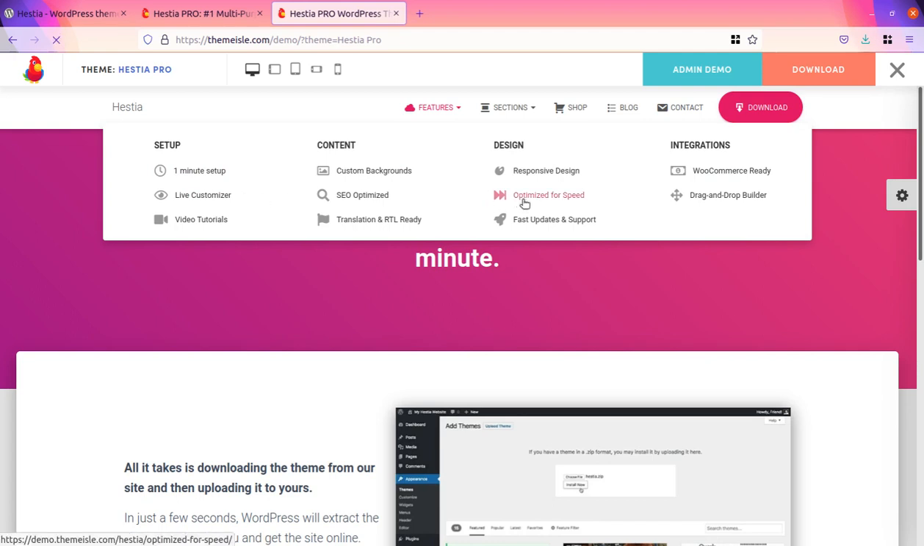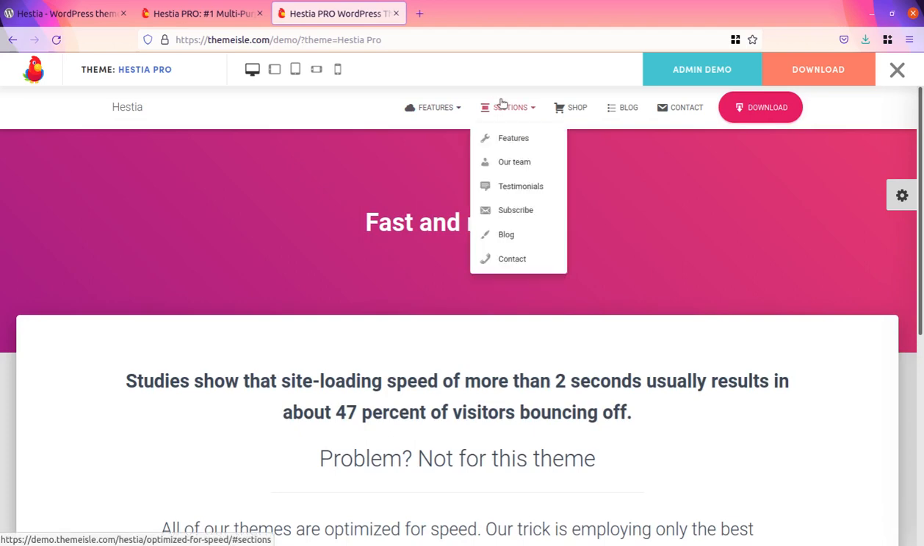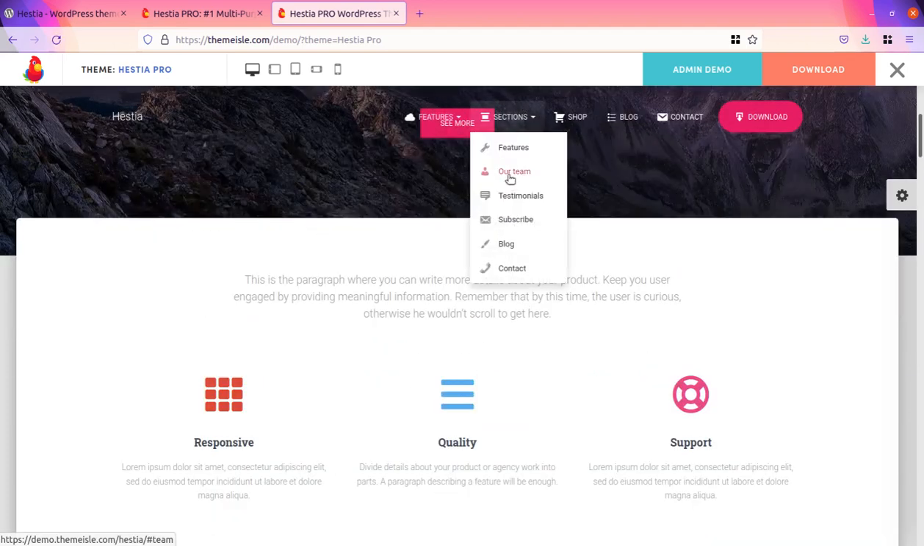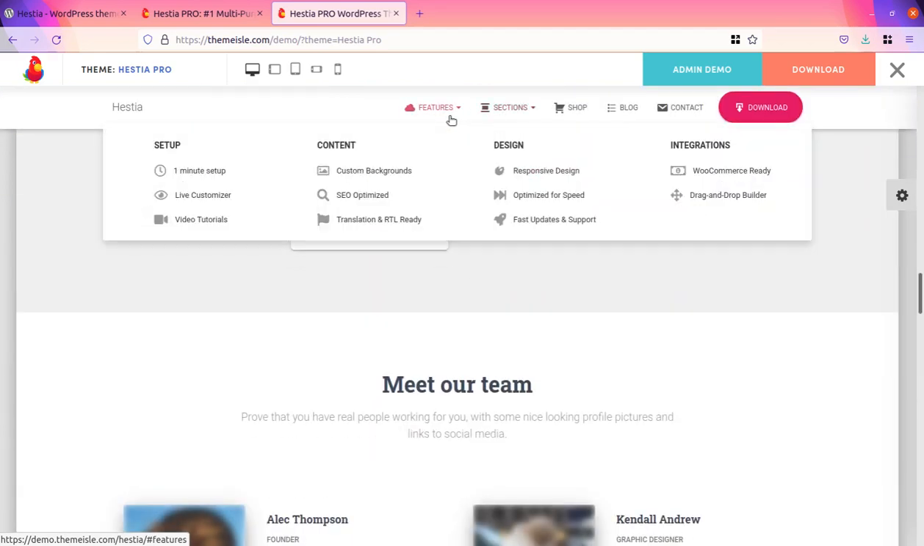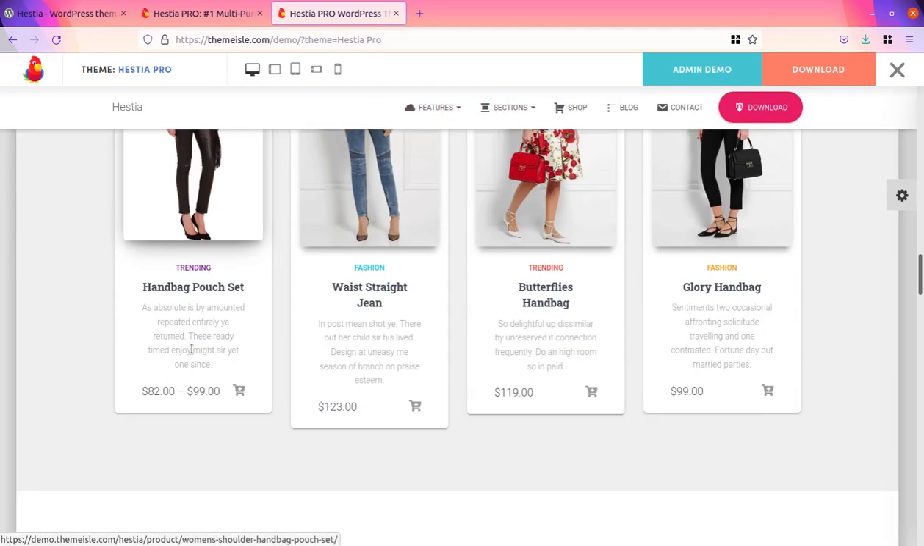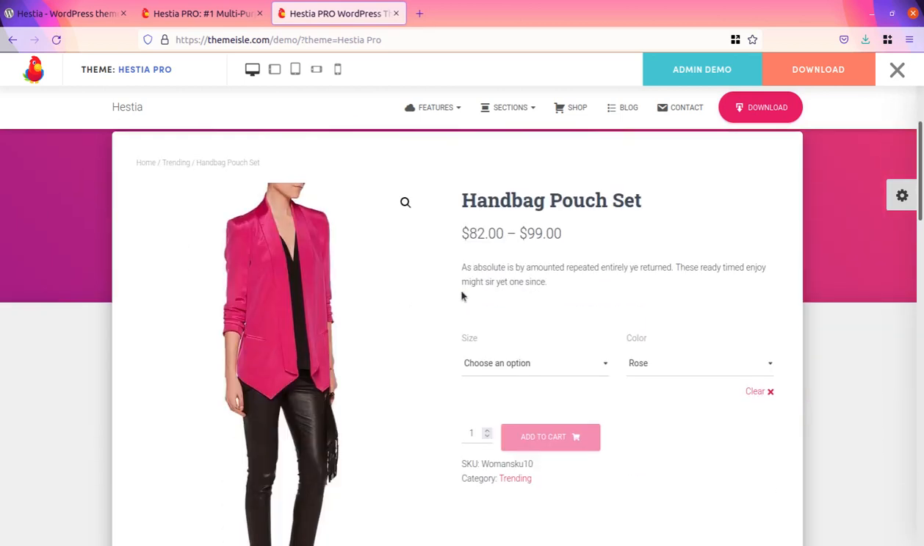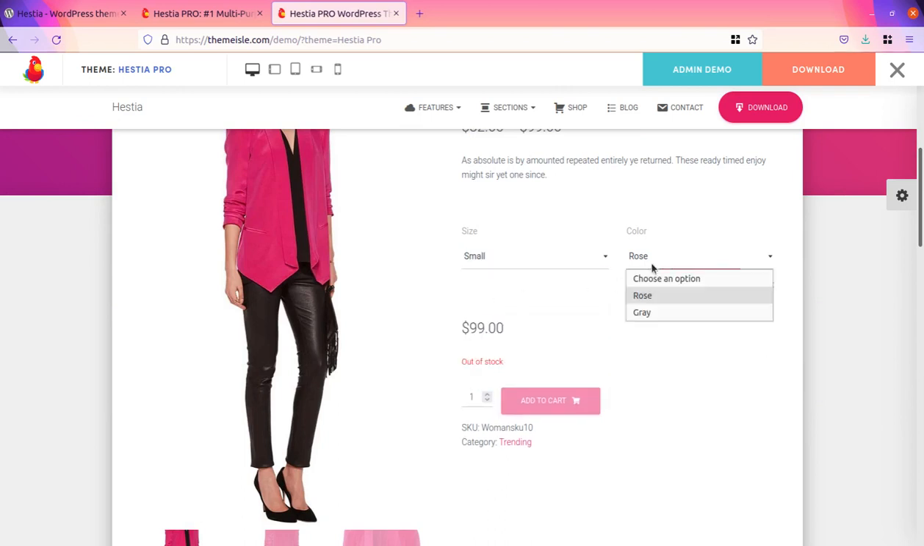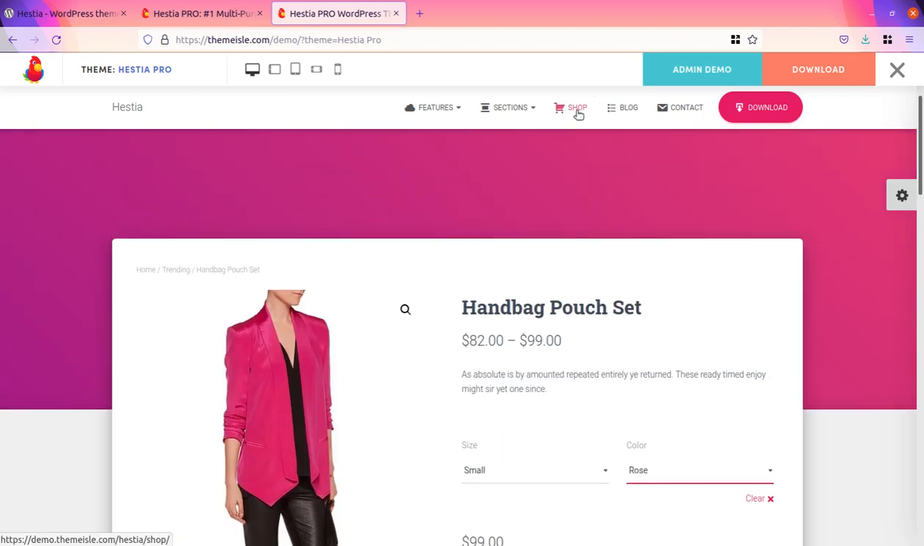And this is of course optimized for speed. So you can see the speed of this website. It loads in just clicks, and this is the advantage. And if we talk about the WooCommerce features, this also works very fine. You can see the speed of the WooCommerce portion as well. So this is the out of stock product, in fact.